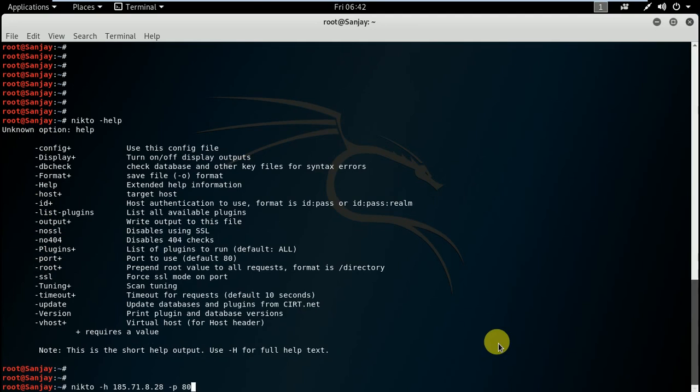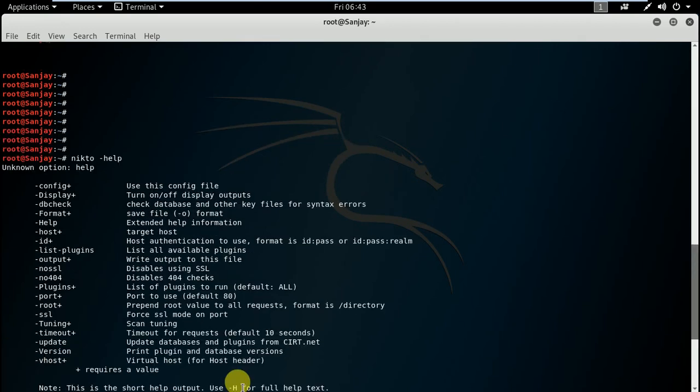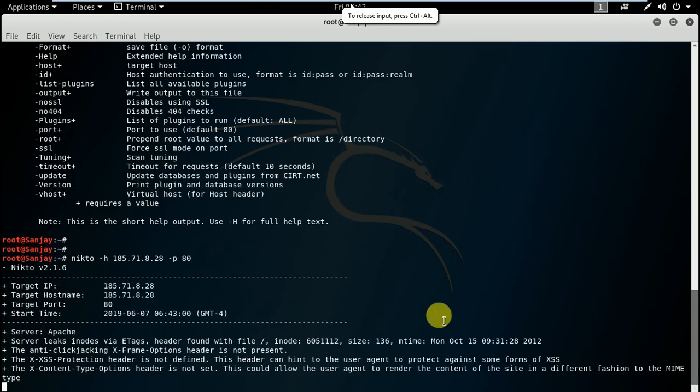I have a destination server IP, and I start scanning it. You can see the information about the Nikto version and the software version, and it starts scanning. It will tell you what kind of server you have. We have the Apache server over here. Server leaks inodes via ETags header found with the file. You can see lots of errors start listing, like clickjacking.